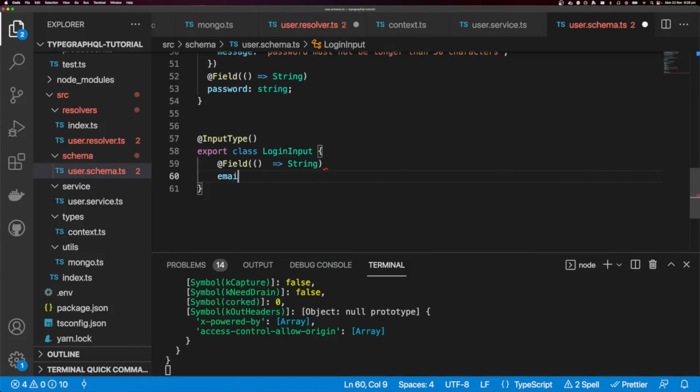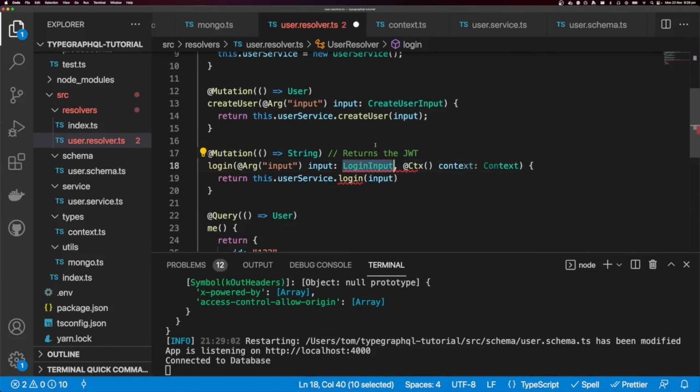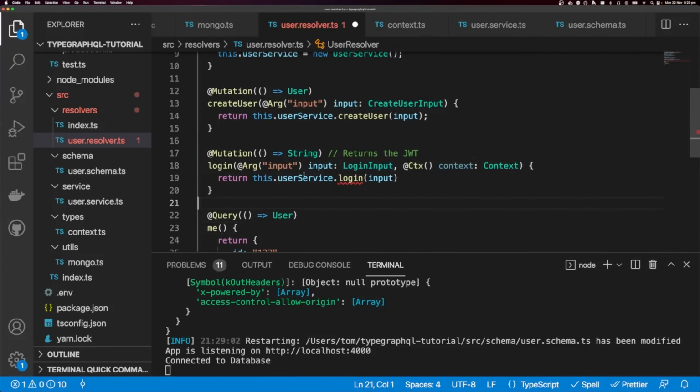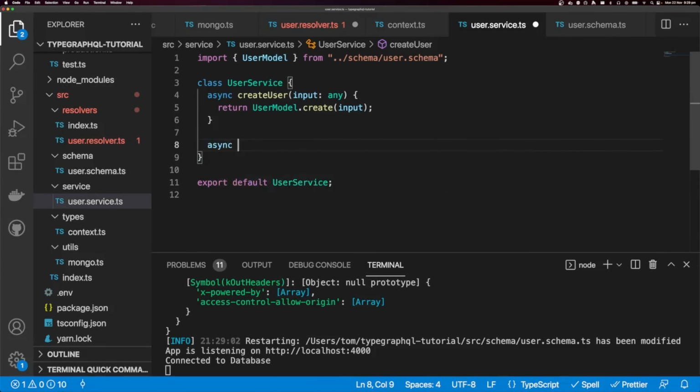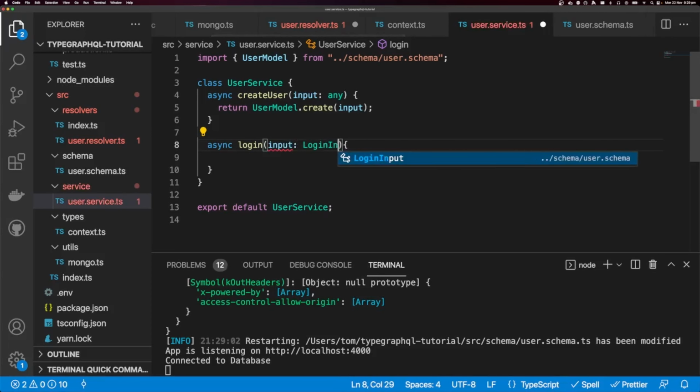And we need a password, which is also a string. Let's come back to our user resolver, and we're going to say login input, and we're going to import this input here from our user schema. Now let's create this login function inside of our user service. So I'm going to say async login, and this is going to take our login input. So I'm going to say input login input.